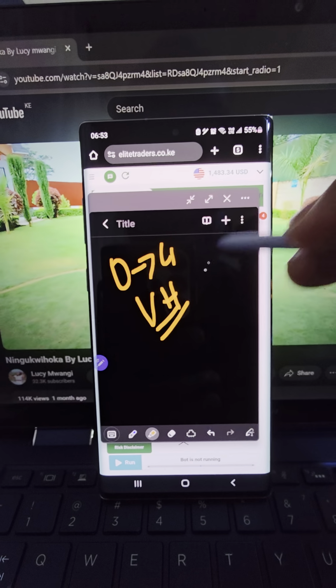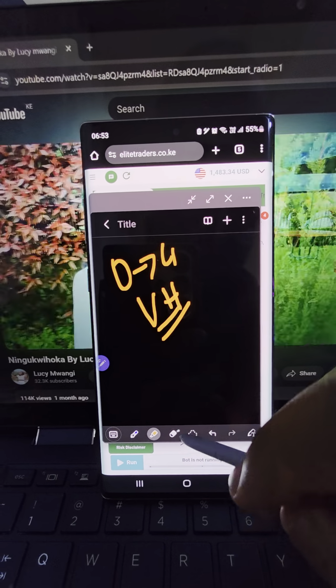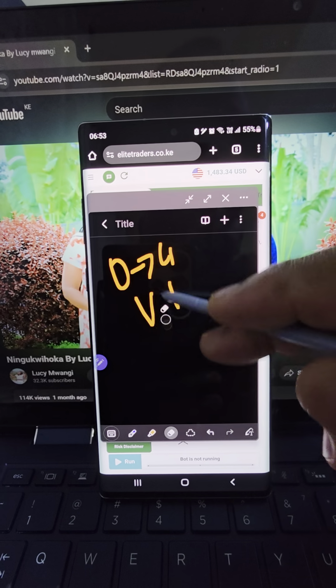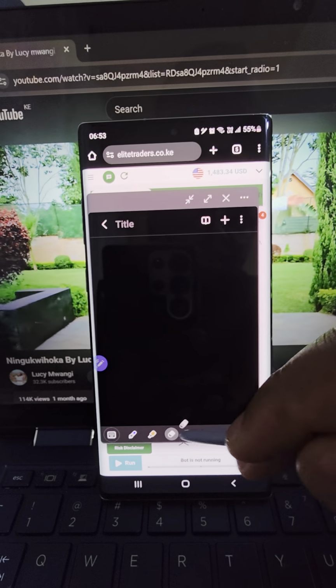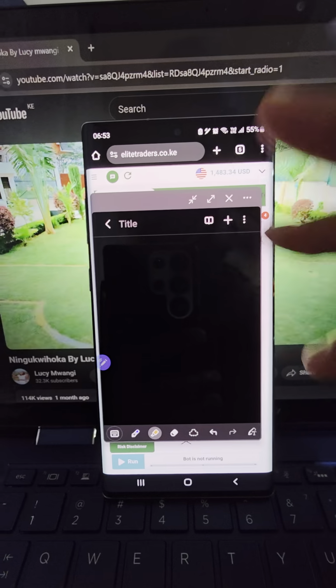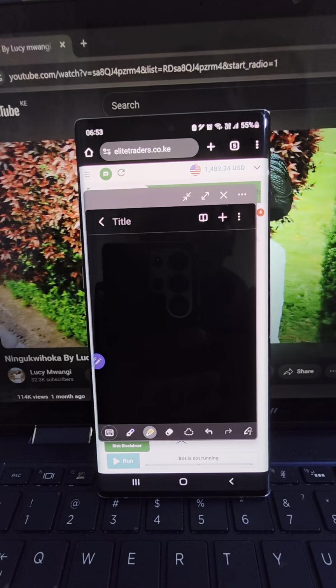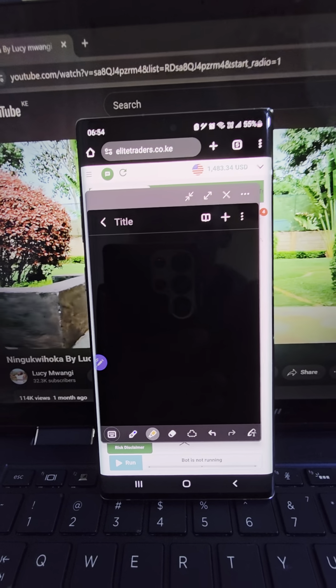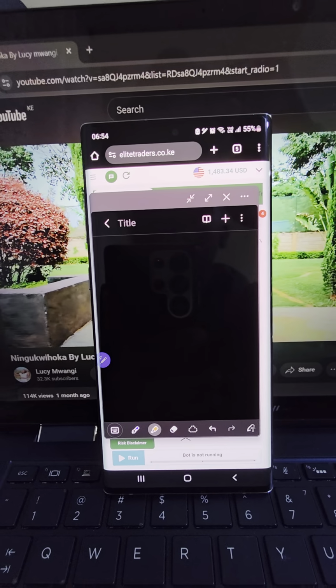So we'll be trading by the use of the virtual hook. How do you go about it? Let me explain what a virtual hook is. I'll give you some details, then we'll take a trade so that you can understand how you can trade by the use of the virtual hook.